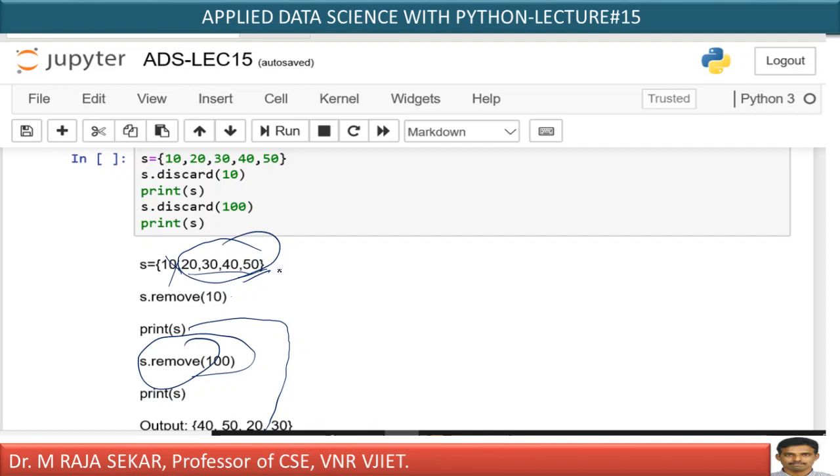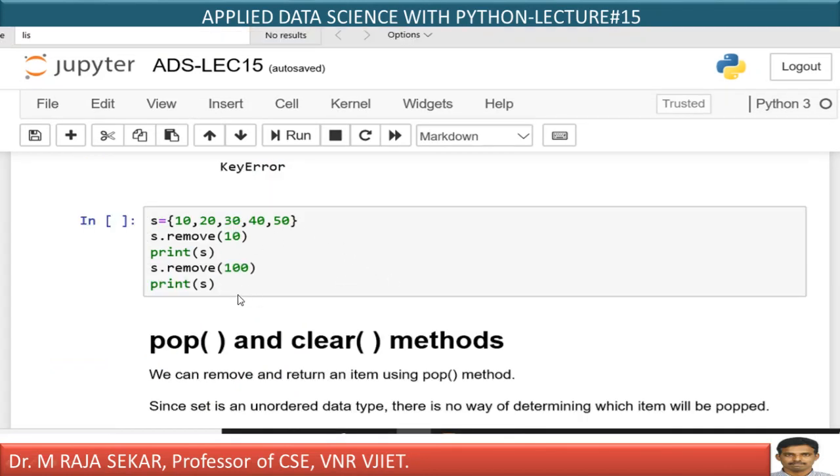But in the case of the discard function, even though the discarding element does not exist in your set, it cannot generate any error message. Whereas in the case of remove, if the removing element is not present in the set, it will generate an error. That error is known as key error. Key error happens only in the case of remove, but in the case of discard, it cannot generate any error, even though the discarding element is not present in the given set. That's what it says. S dot remove, this I already discussed. Pop and clear methods.